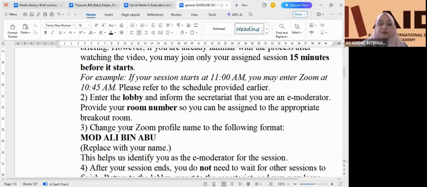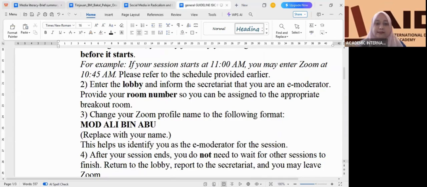And then what should you do? Enter the lobby, and the link to enter will be shared as well, and inform the secretariat that you are an e-moderator. Provide your room number so you can be assigned to the appropriate breakout room.